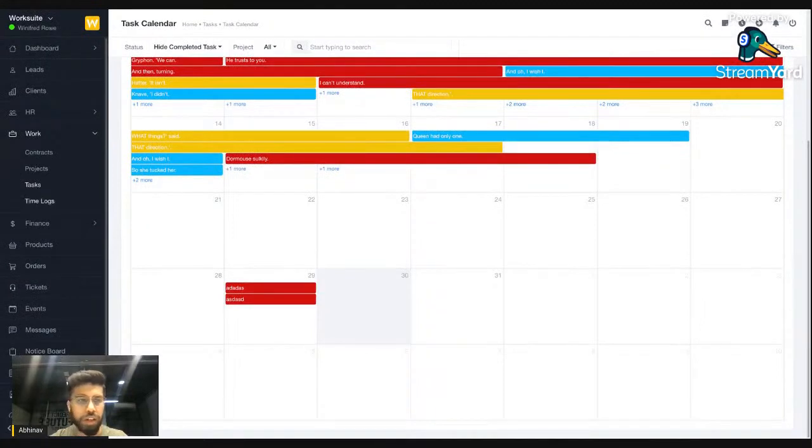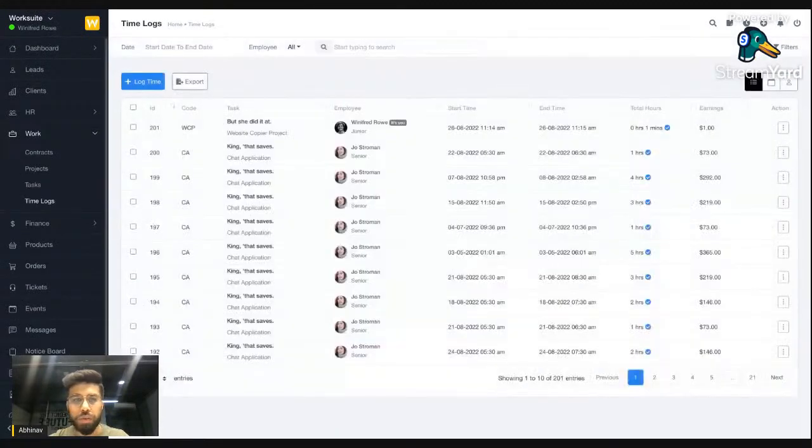Now coming to the last part of the work module, we have time logs. Time logs are also called timers. So the time logs have to be run only for a task. Those tasks can be independent or can also be linked with the project. So there are two ways to create time logs. First one is from the top.